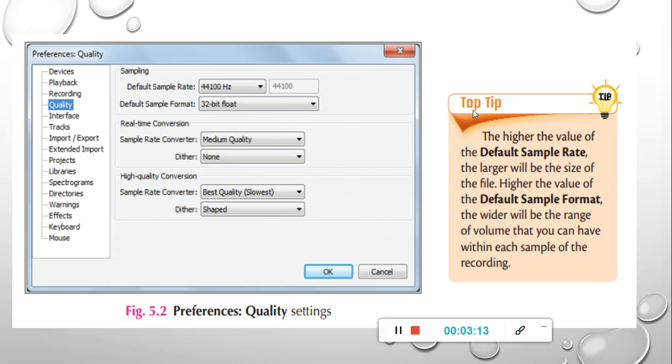See, in your textbook the top tip is also given over here. The higher the value of the default sample rate, the larger will be the size of the file. The higher the value of the default sample format, the wider will be the range of the volume that you can have within each sample of the record. Please read these top tips also.